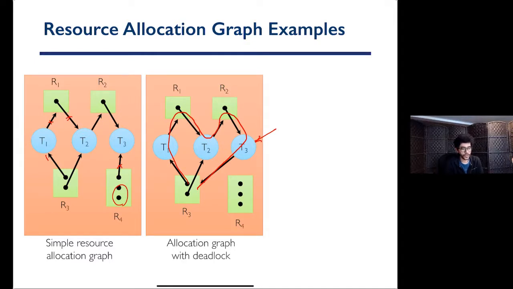So in this case, we have a deadlock because we have this loop. There's this circular waiting. So basically, T3 is waiting for T1 and T2, either one of them, but then T1 is waiting for T2 to finish. So T1 is not going to finish, and then T2 is waiting for T3 to finish to get resource 2. So everybody is waiting for everyone, and this is going to be a deadlock.